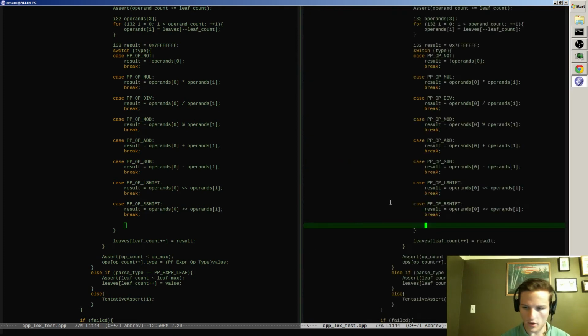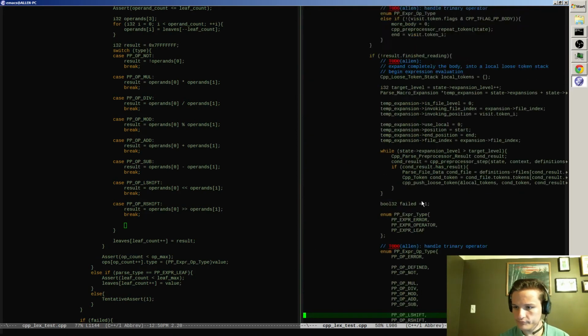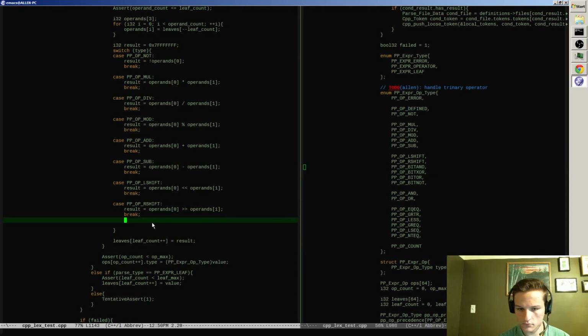But it's still a preprocessor. RShift, PP up, bit and.